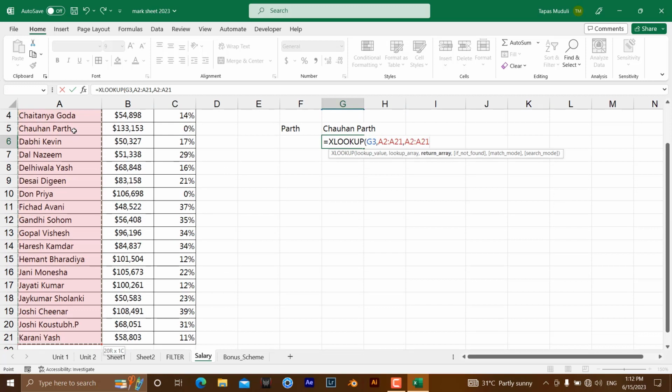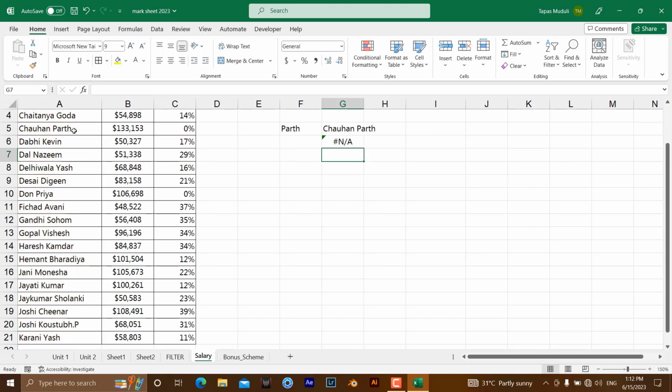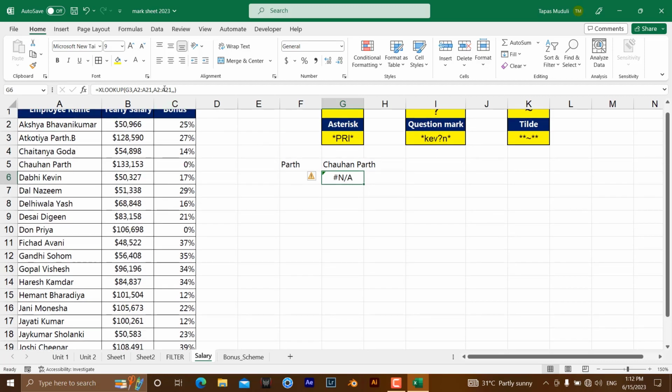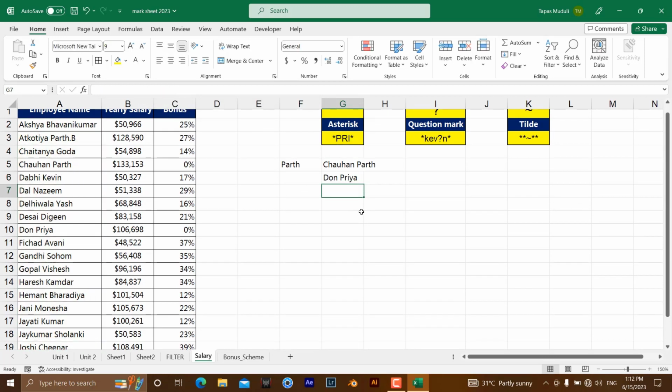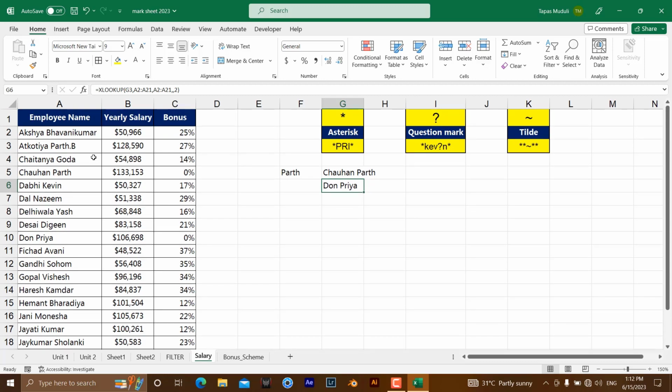What is missing? You need to go to the match mode. Do not hit enter, comma, and the match mode is wildcard character match, 2. Hit enter. Why is it NA? Because here, you can directly write 2. Now this is the magic, and this is a better way. If you write any word, it will automatically extract. Let me first delete this one so that you can have a better understanding.